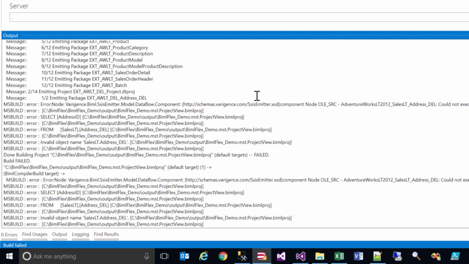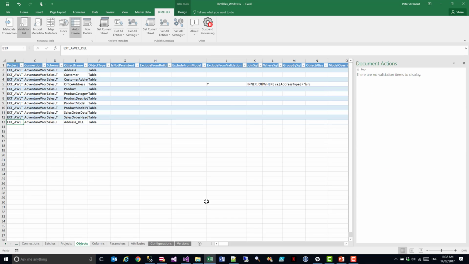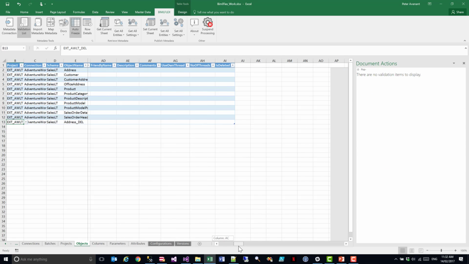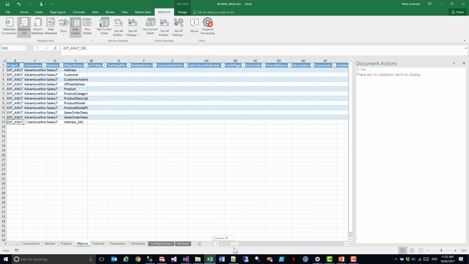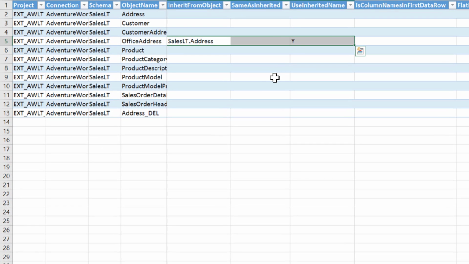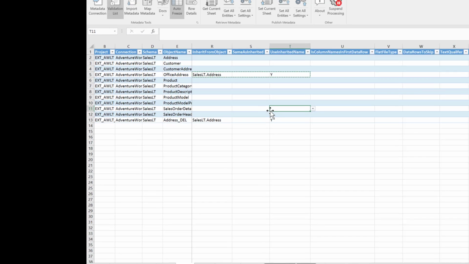It's come back to me and says this table address DL does not exist in the source query. What I should have done here also is gone in and said that, because obviously this table address DL doesn't exist. So I needed to really do this bit here, which I've forgotten to do, and push that up. So I'll do that, I'll refresh the metadata and I'll build again.